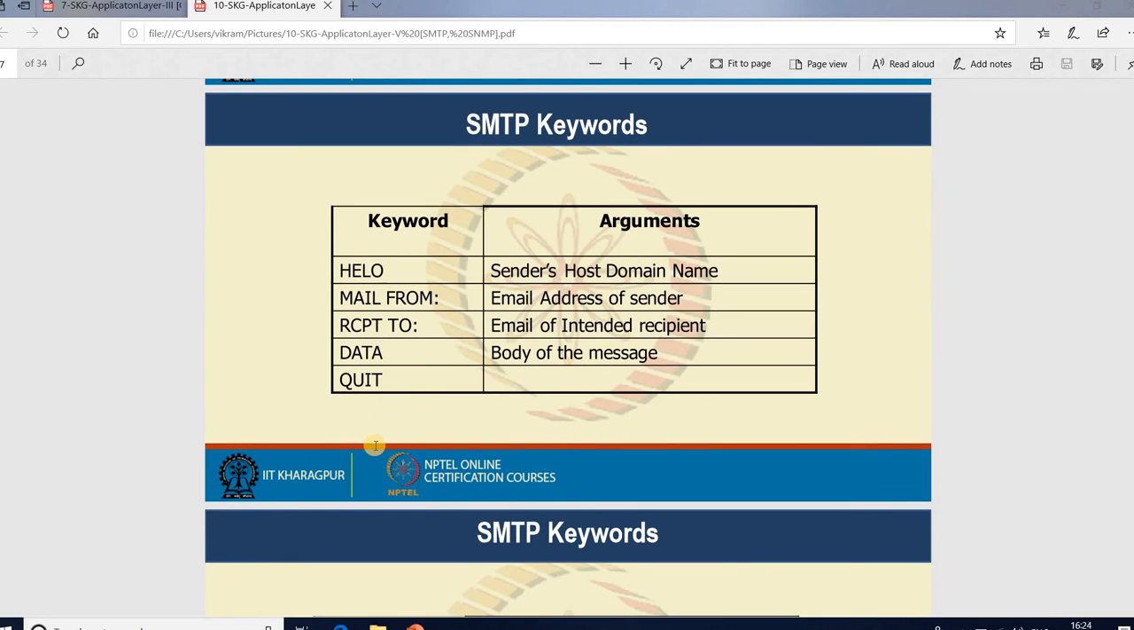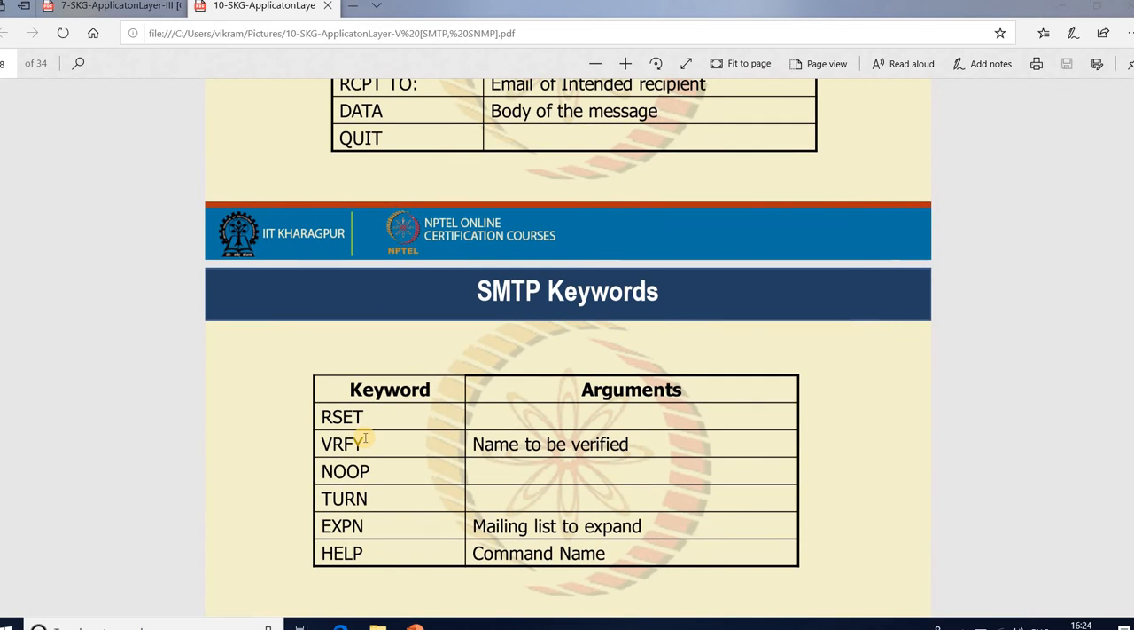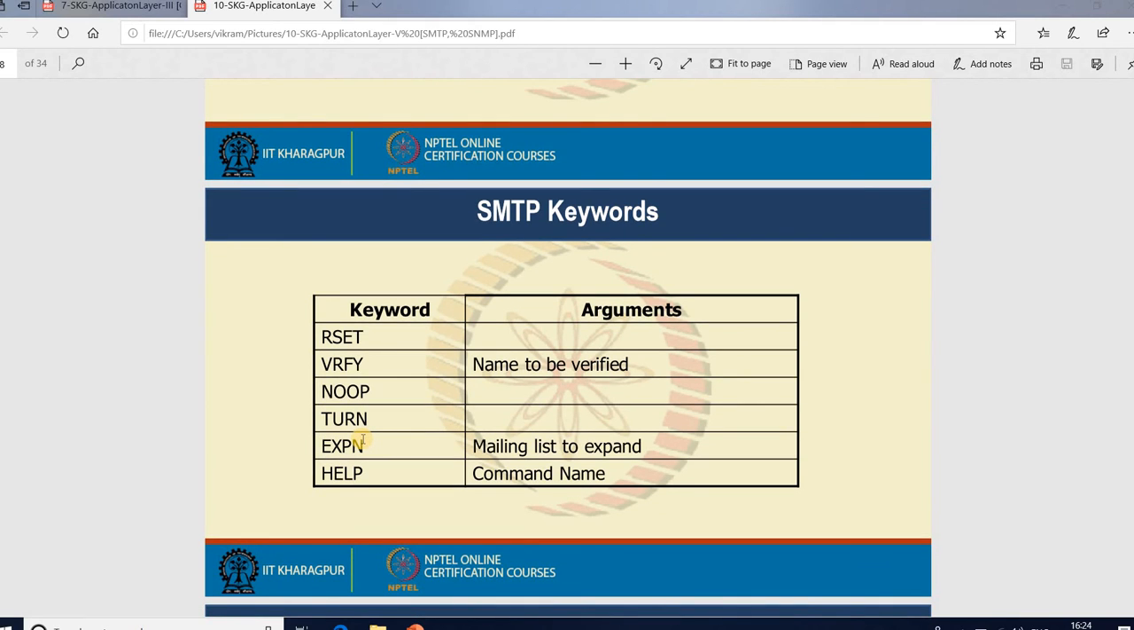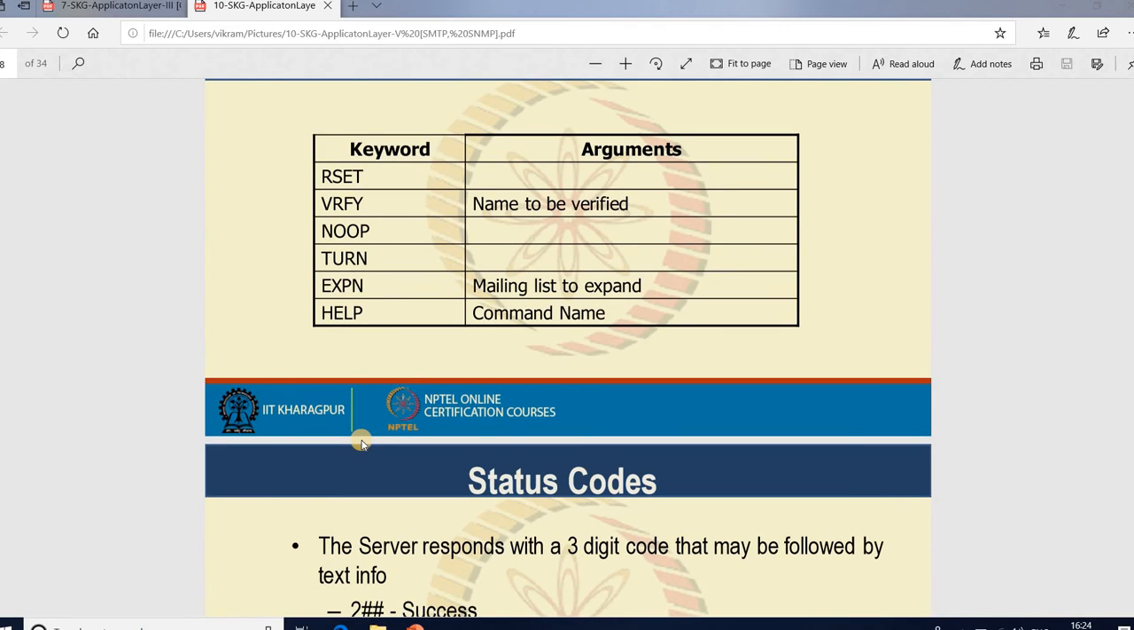So we have some SMTP keywords here: HELO, MAIL FROM, RCPT TO, DATA, and QUIT. HELO is generally the sender's host domain name. MAIL FROM is the mail address of the sender. RCPT TO is the internet recipient. DATA is the body of the message. Other keywords are RSET for reset, VRFY for the name to be verified, TURN, EXPN for the mailing list to expand, and HELP for help command. They also have some status codes, which we'll discuss later.